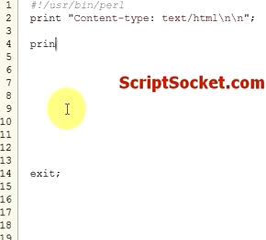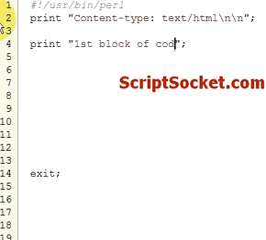So first I'd just like to print first block of code. Now just pretend this is a big block of code and we've got a script that's 1,000 lines long, and we want to take a piece of our code and put it into a different script so we can work with it, and then we can bring it into our current script with the require function.